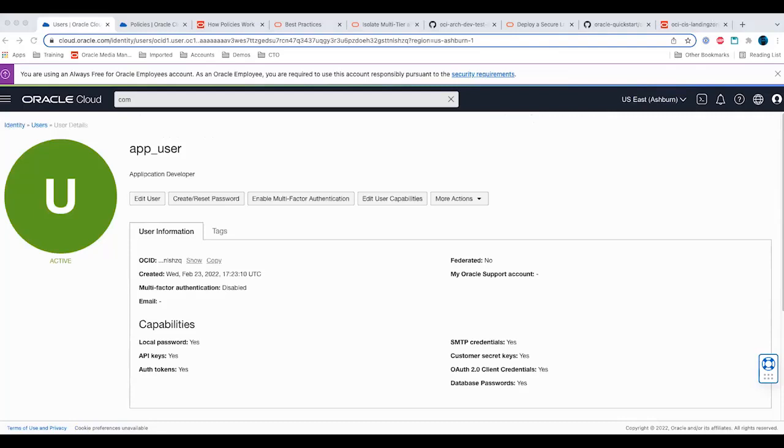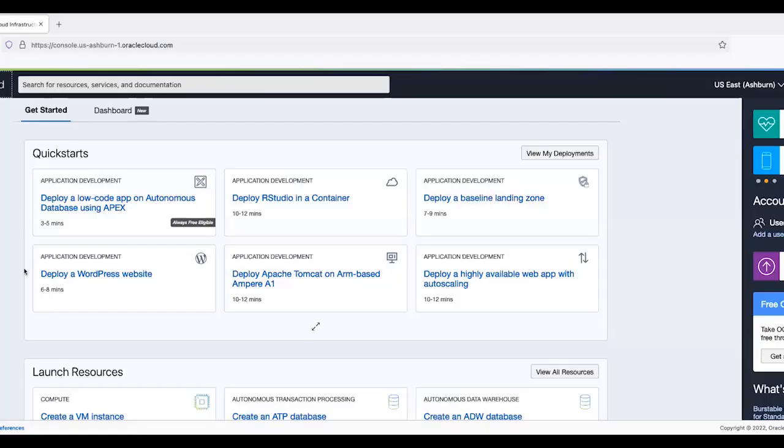But if we go, let me switch to, sorry about that. I'm trying to switch over to this. There we go. New account. So this is where I'm actually logged in as this application user.